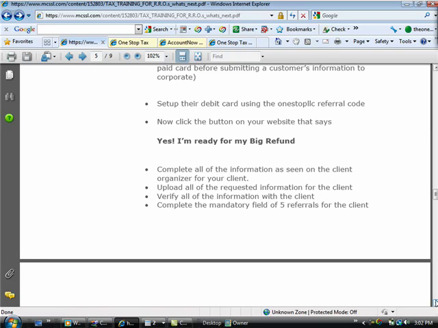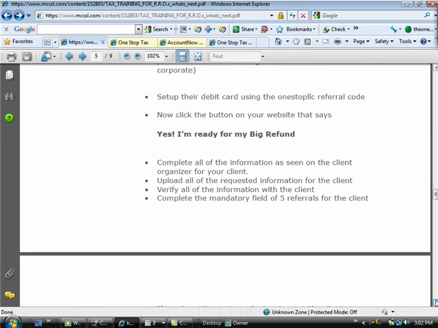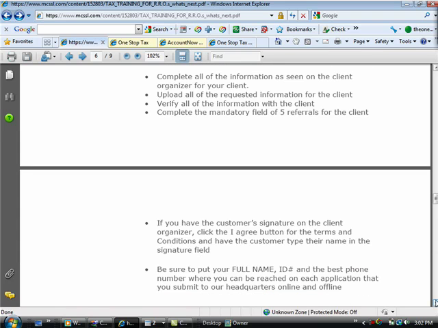If you have any pictures that you took with your cell phone or camera, you're going to upload these pictures from your desktop to the client organizer, which is online. Verify all of the information with the client, of course, just to make sure everything is correct. Complete the mandatory field of 5 referrals for the client. This is important. We don't accept any applications without 5 referrals from the client.